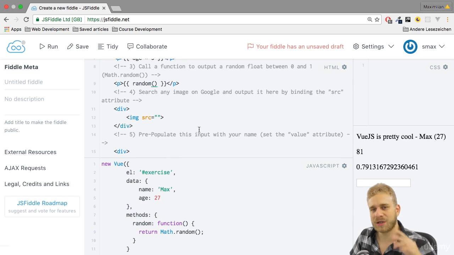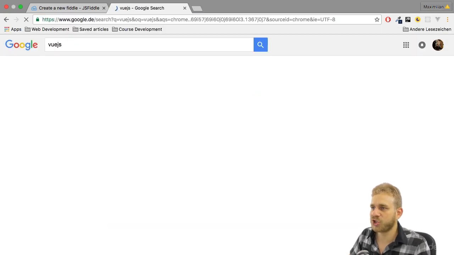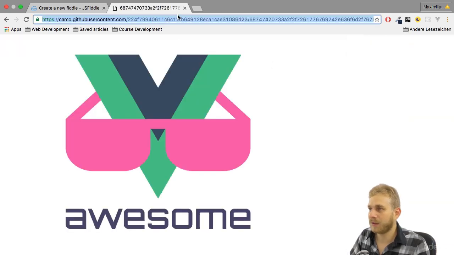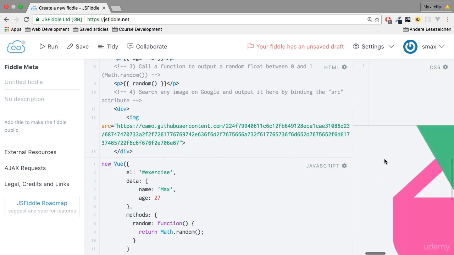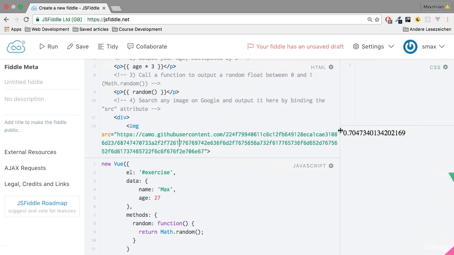Now it's getting interesting. We're leaving the world of this curly brace interpolation syntax, and instead I now want to search for an image on Google and output it here in my image tag. Well, I will be very uncreative and simply search for VueJS in the images. And let's pick one. This looks really awesome, so let's pick this one. I now want to output this image, and of course I could simply add my link here, hit Ctrl Enter, and we almost see it. It's a bit too big. So yeah, that would be the image.